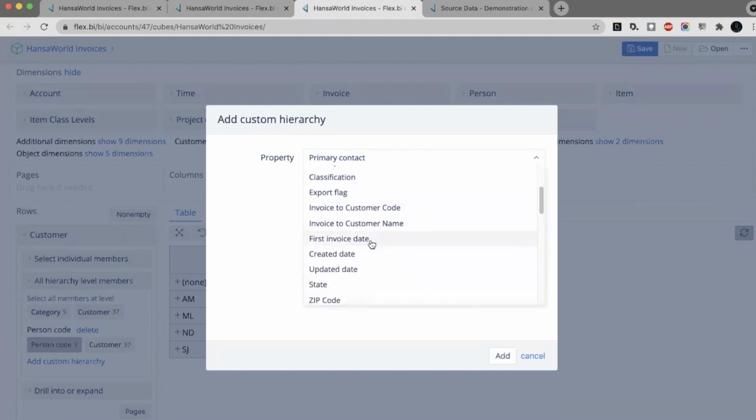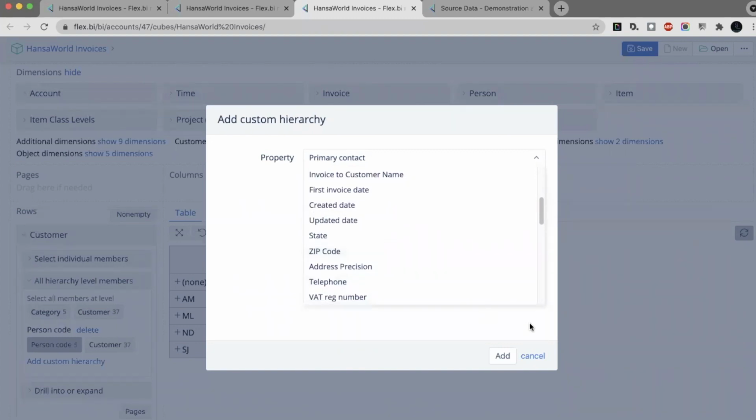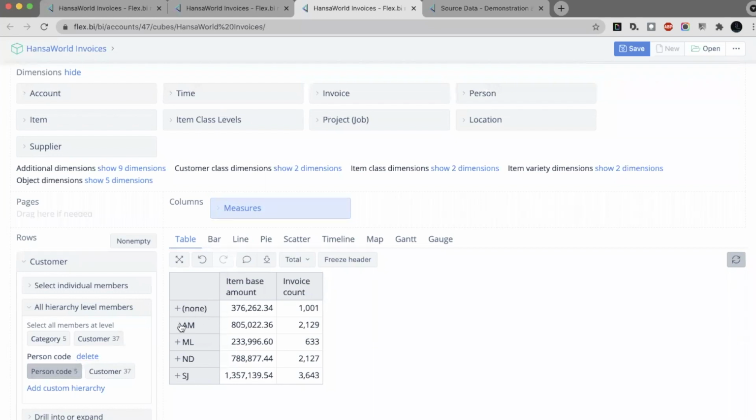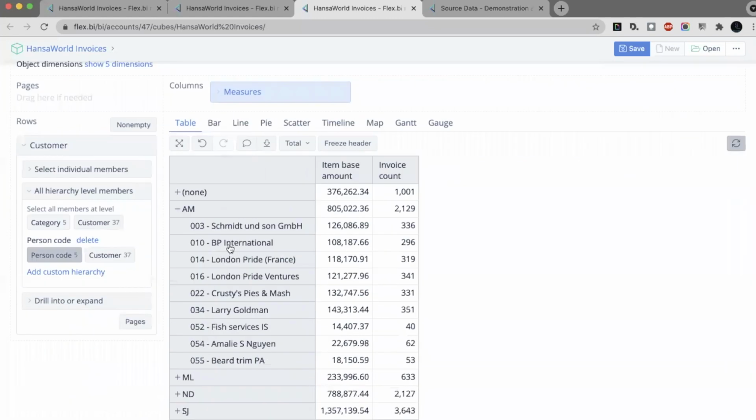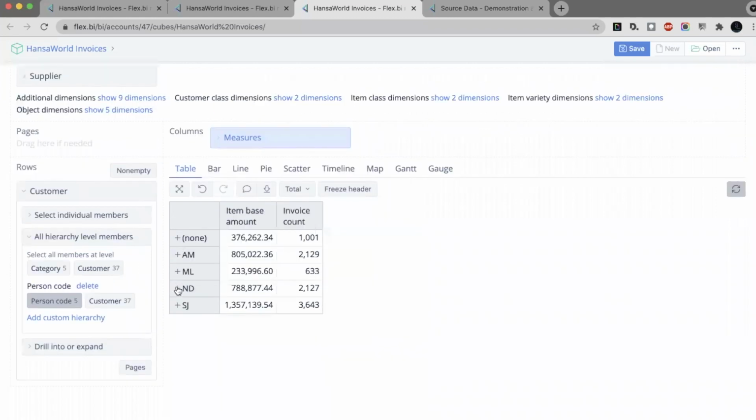So if I were to select it by zip code, then the customers will be organized by zip code. All the customers with the same zip code will go under the same group, like it's here, right? So we have the AM person that was specified in the customer contact card, and they're all organized by this instead. The default one is by category. We can set up different ways to organize them now.